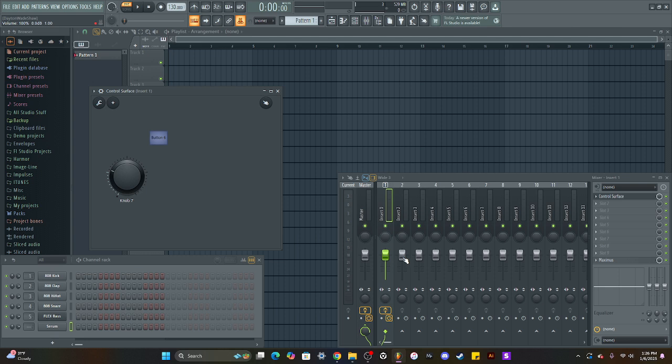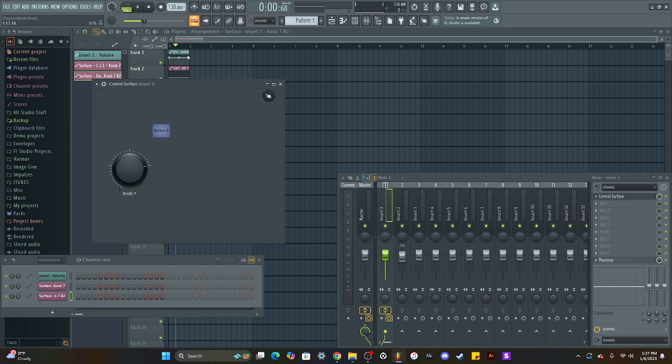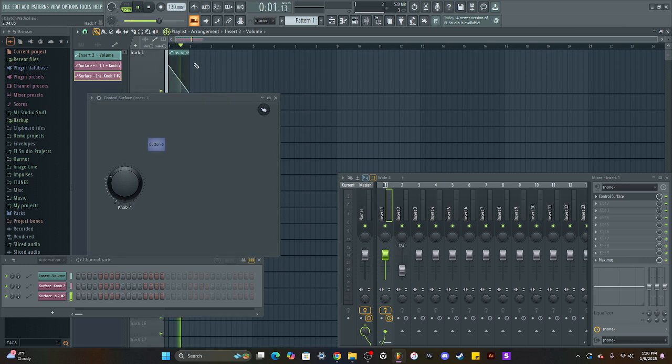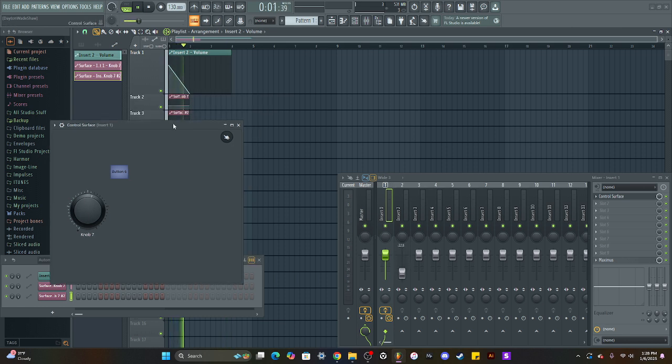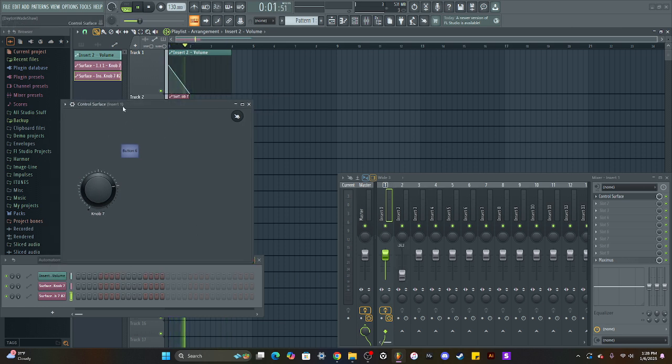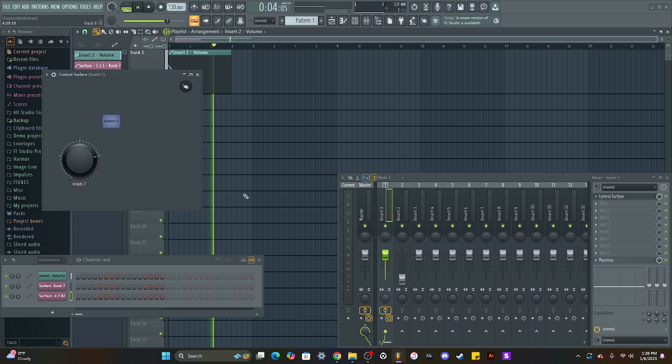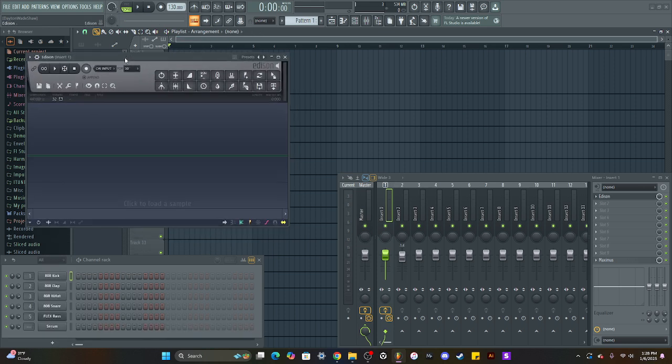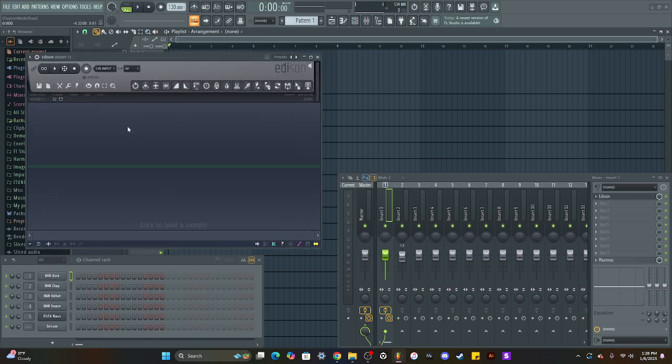So I can get that. So that's that automation clip being controlled with this knob. You can record things by manually moving this with whatever it's connected to. Window where you can have control knobs. It's the control surface. Now Edison is the audio editing plugin that comes with FL.